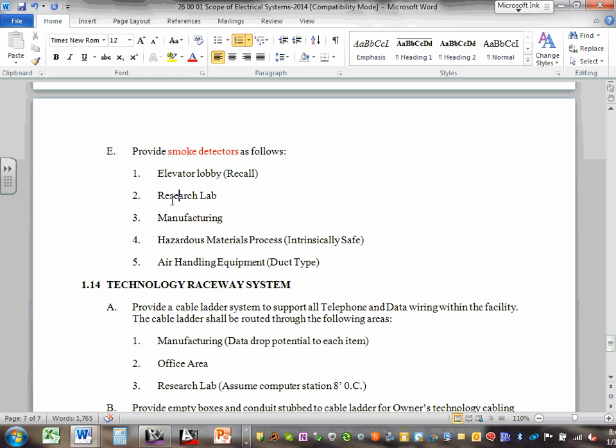We need research lab. The research lab has to have full coverage of smoke detectors. How do we lay out the smoke detectors? Typically 30 feet on center and 15 feet from the walls. Full coverage. Then we're going to go to the manufacturing floor. Manufacturing floor, guys, we're also going to have full coverage. Hazardous location, we also need hazardous location.